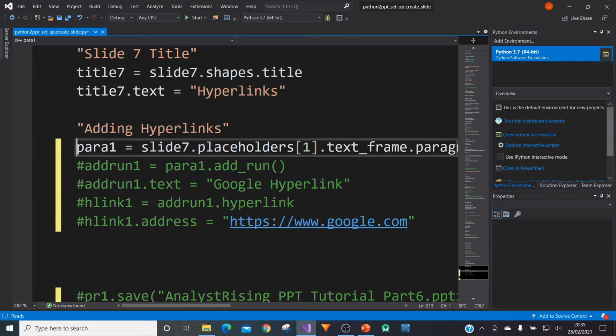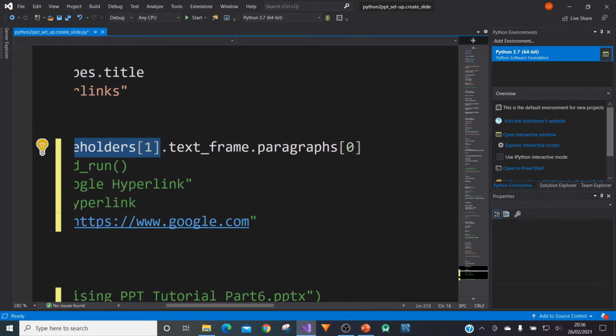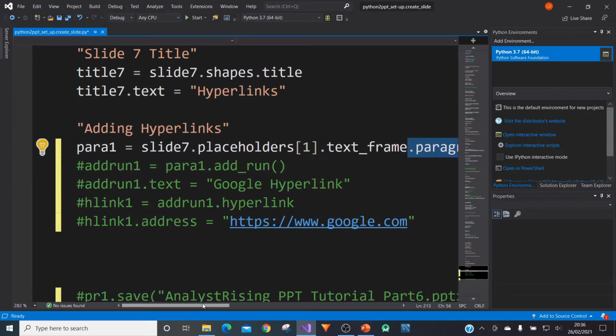If you type in slide7.placeholders and then square brackets 1, essentially it goes to the first placeholder. And then after that, you type .text_frame.paragraphs, and then square bracket 0. That'll create a text frame within our placeholder where we can now add our text object, which will be given the hyperlink to Google. I know it sounds really confusing, but I'll just say it again. In this line, we've gone into our placeholder and created a text frame where we can add some text and then hyperlink that text so that it goes to Google when we click on it.